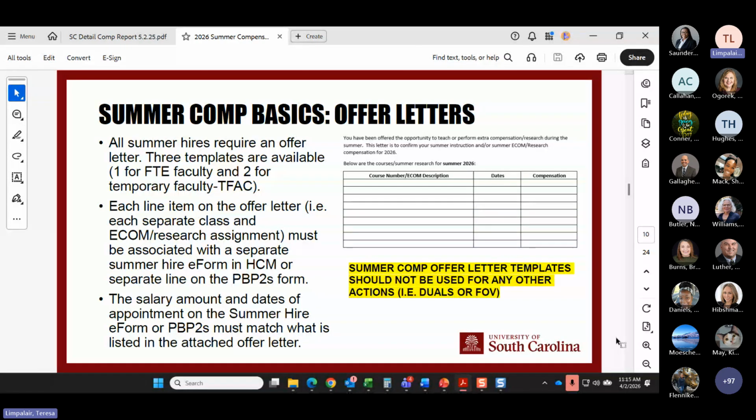Remember that duals do not require an offer letter, so we would probably remove that on our end if everything else looked okay. But you shouldn't be sharing these letters with faculty if it is not associated with a summer comp assignment.